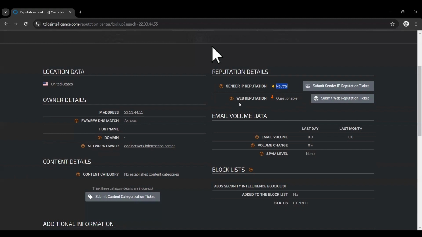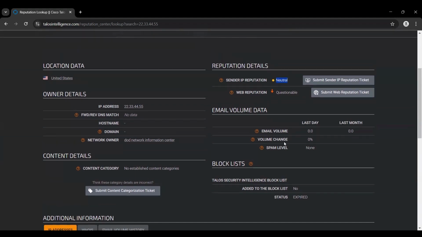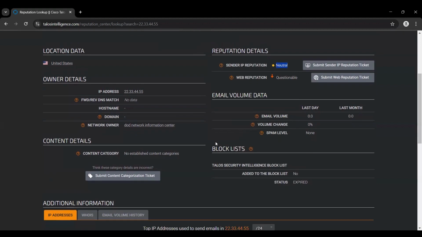Whether it has any web reputation, it shows questionable. That means it has no website related content, so that's why it is not showing anything else. If it has any email related data, it will show here. For example, if that IP is related to an email, then it will show the email volume data and also block list content. Whether it is present in any of the block lists of Cisco Talos, it will display here.